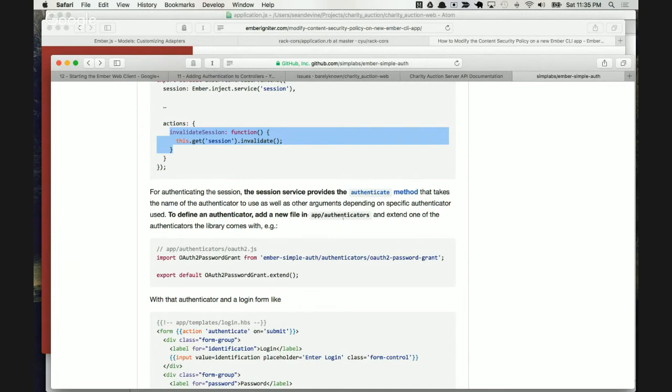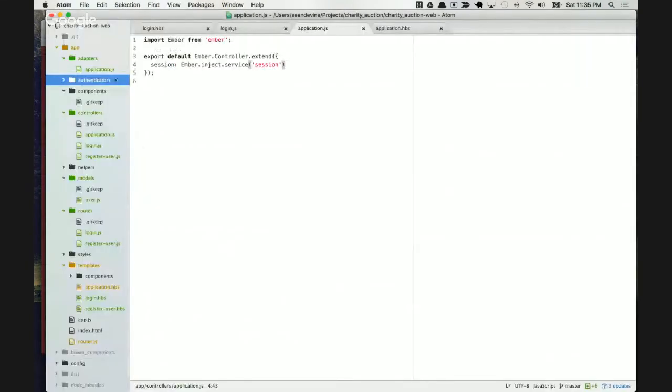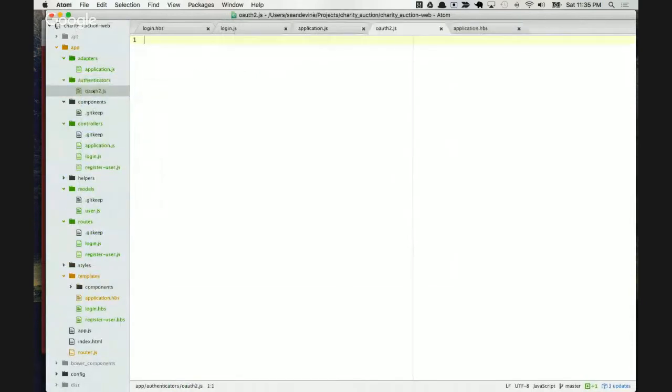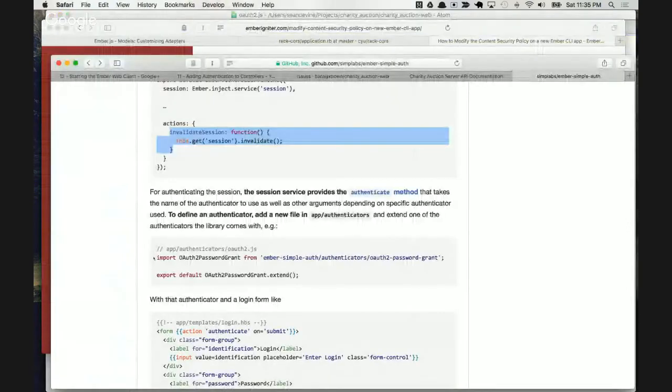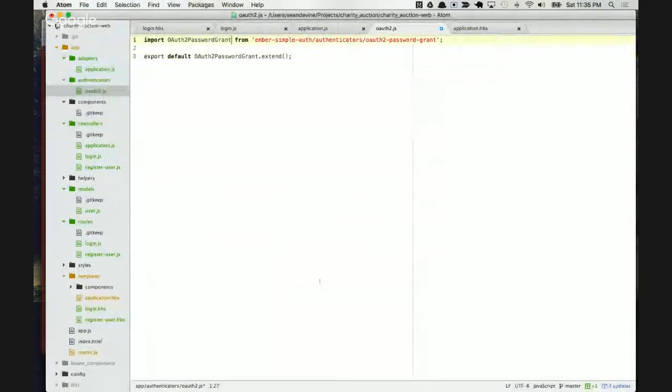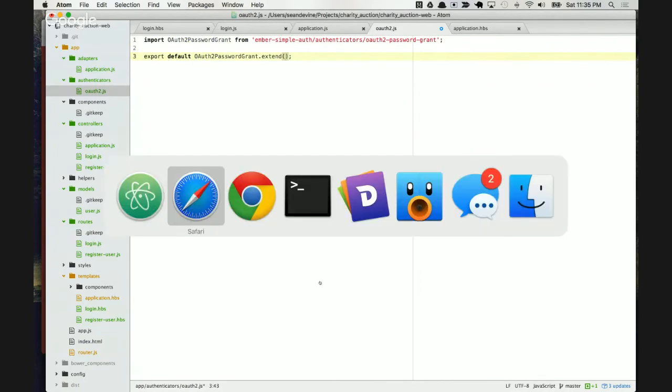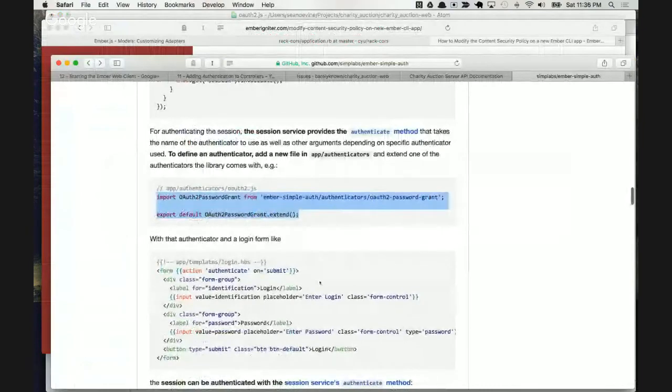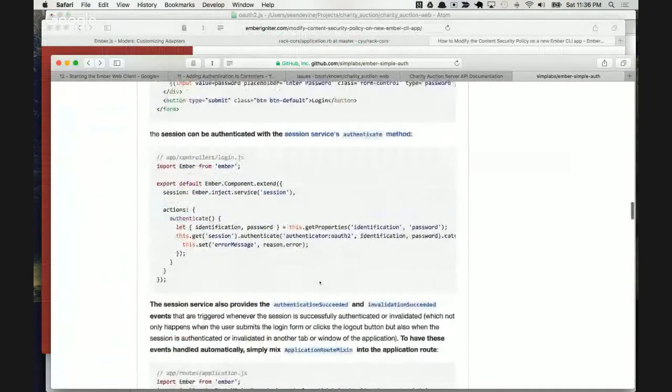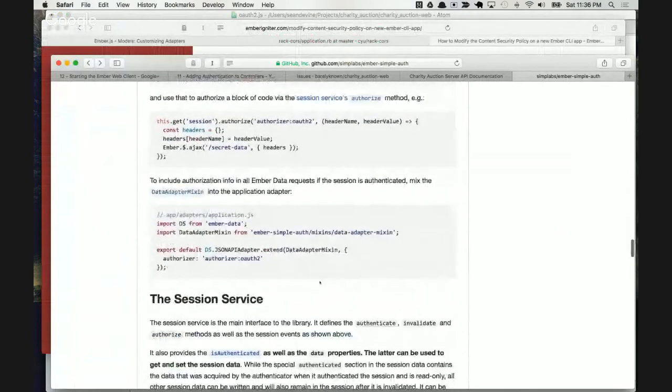So we're going to define an authenticator here. Okay, so we're going to add OAuth 2. All right, and I can literally copy this because this is exactly what we're doing. So we're going to import the OAuth 2 password grant authenticator, which is what we're doing, right? And then export that. But let's see if we need to customize it at all.